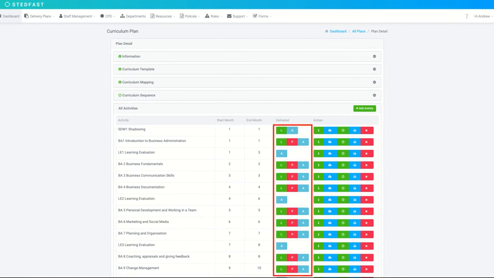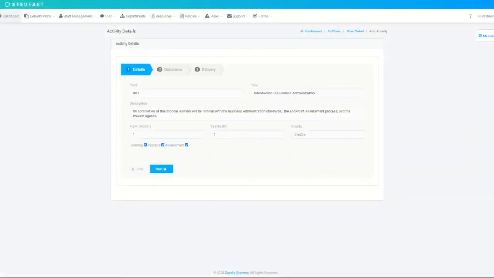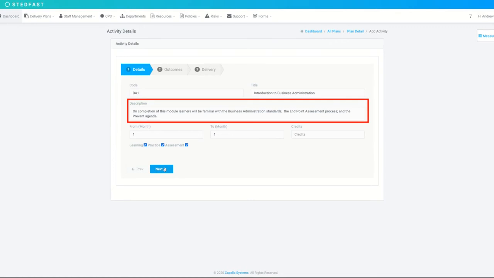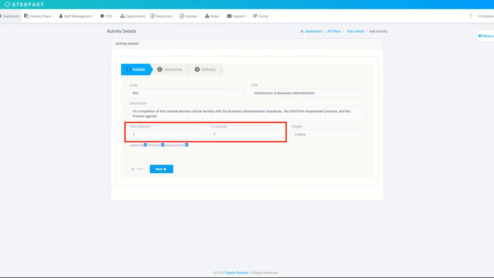You can see here that each activity is made up of learning, practice and assessment requirements, and we also have a start and end period. This can be set to weeks, months, terms or years. Let's take a look at an activity. Activities are made up of 3 steps. The first step sets out activity detail, including a short description, when the activity is sequenced to be delivered, and if it requires learning, practice or assessment.